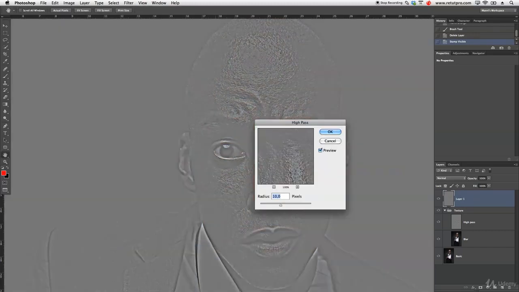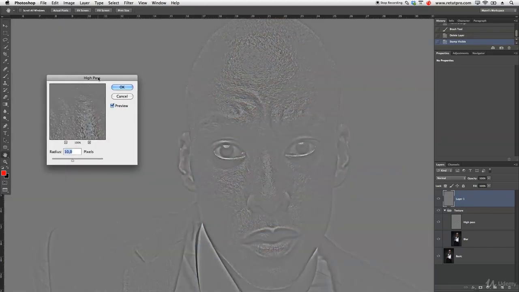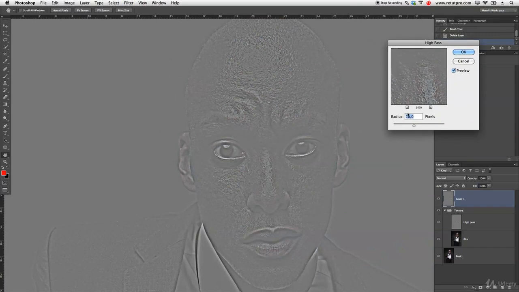Okay, High Pass has loaded, and as you guys can see, we still have a high pass of 10%. Maybe let's move it over here. Now, first of all, what you want to do is select a value that's divisible by 3. So for instance, you can work with 9, 18, 27, 36, etc.